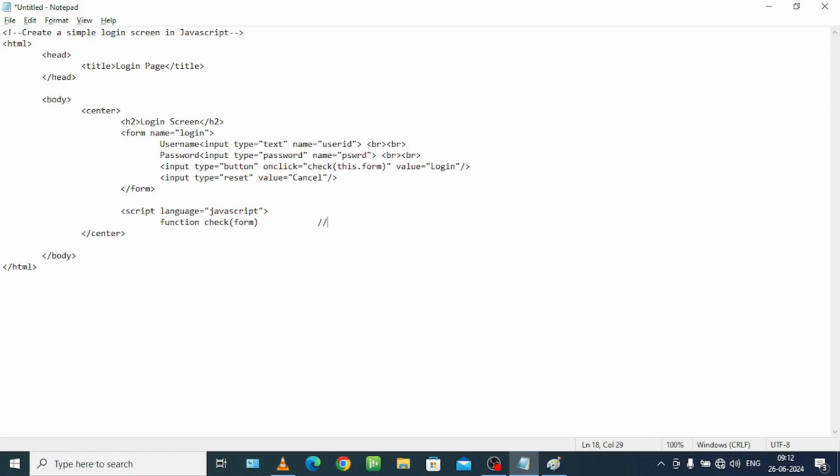So here let me write: this function is used to check username and password on the login form. Okay, so this is a single line statement. Now let me go and write the function. So opening brace and closing brace.